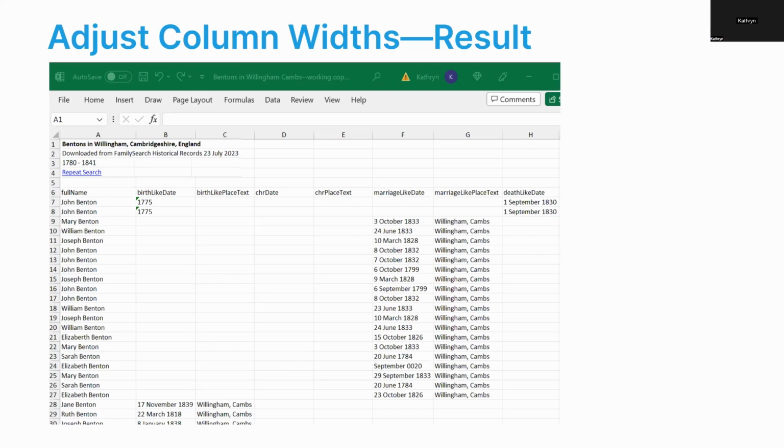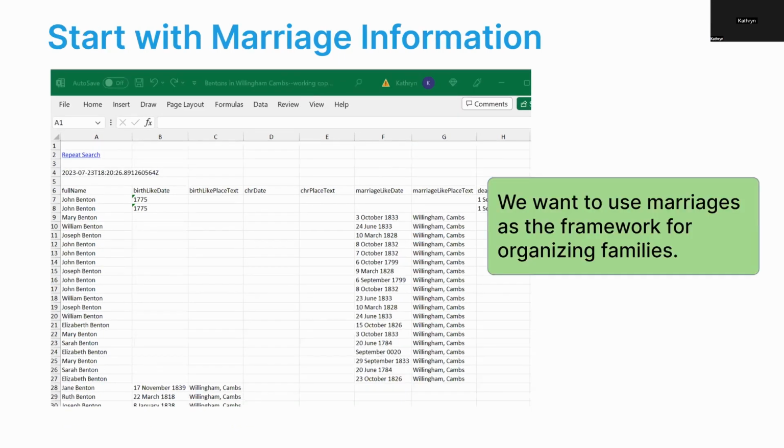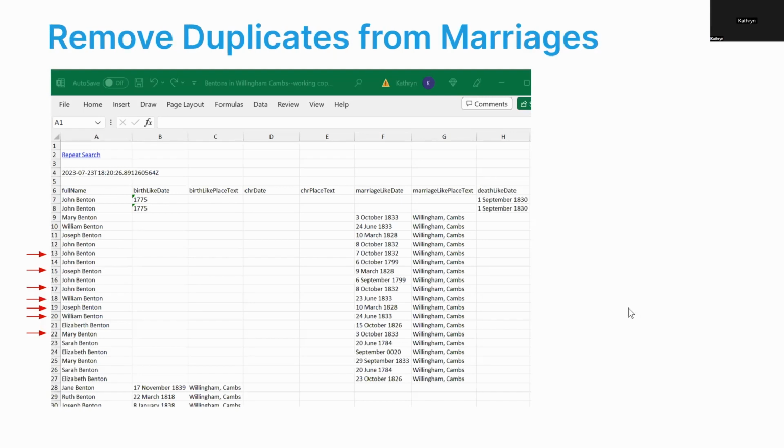Well, now that we've gone this far, we want to use marriages as the framework for organizing the families. Do you remember we had burials, marriages, and christenings? All the christenings are going to belong in a family. They're going to belong to a couple. And the burials should also, whenever somebody dies, be part of a family. And so the first thing I did in this spreadsheet is I decided I would clean up the marriages. And here's how I did that. First of all, I noticed there were a boatload of duplicates.